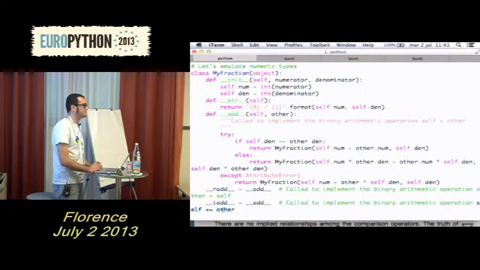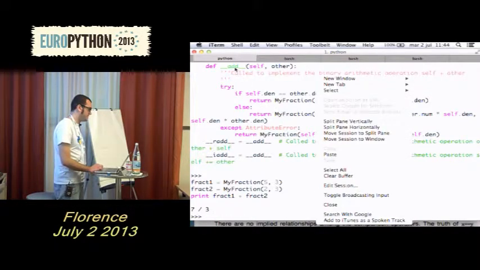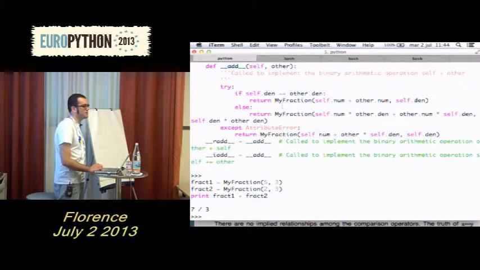Okay? Let's see an example. I have two instances of fraction, fraction 1, fraction 2, and I can sum them. 5/3, 2/3, and the result is 7/3. Okay, it works. It came here and said, okay, I have underscore underscore add. I call the method, I provide both arguments, and it returns a value.